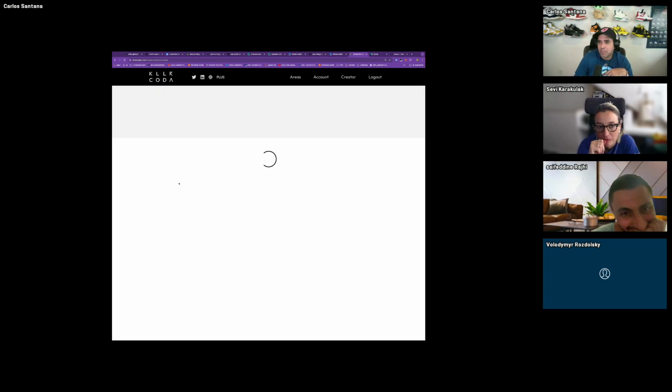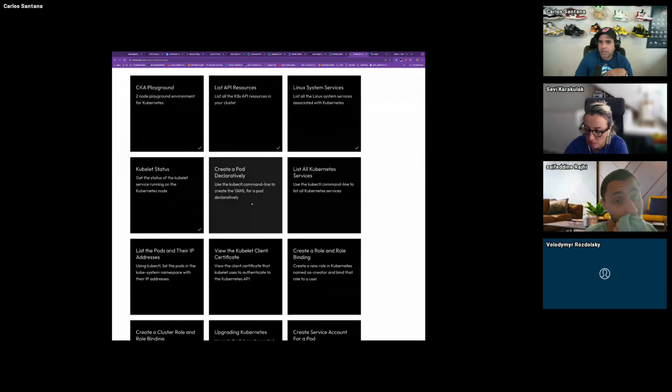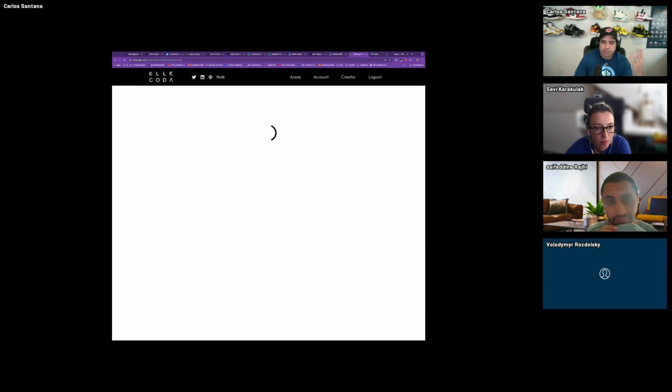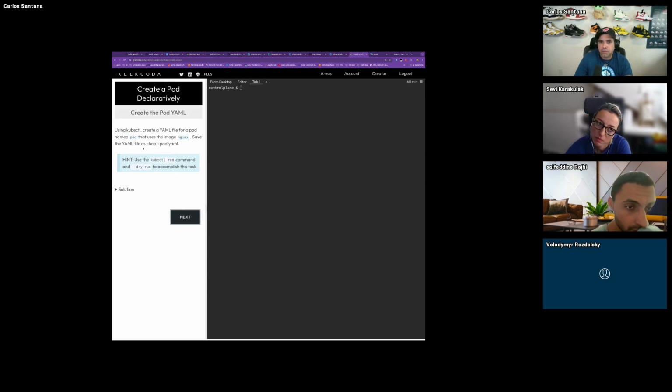Okay, so that was an easy one. Let me see. Create a pod declaratively using the kubectl command line to create YAML for a pod, which there's so many ways. In practice, I don't think people do this by hand, but people should know the spec and then figure out what the fields are and how to find them, and do inspect and things like that. So it says using kubectl.